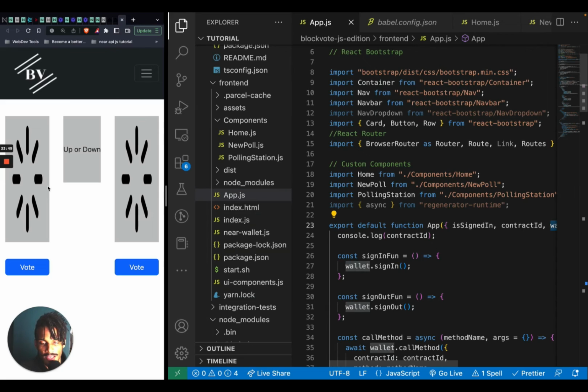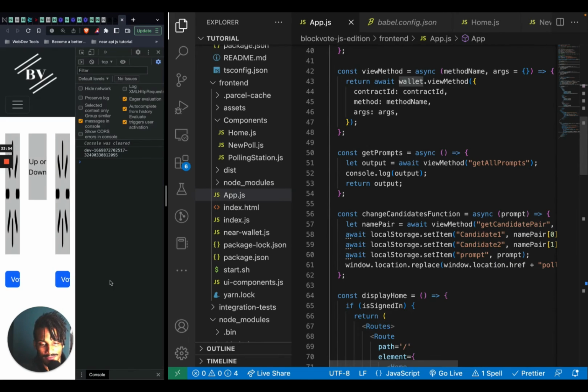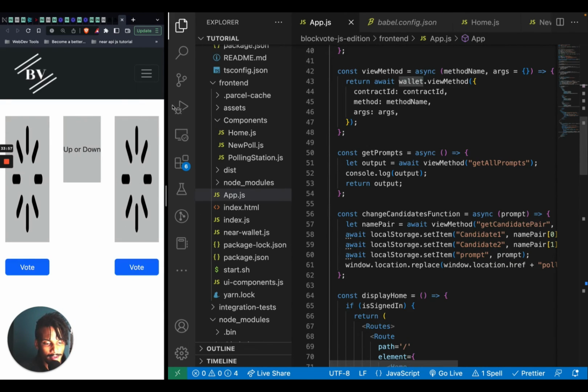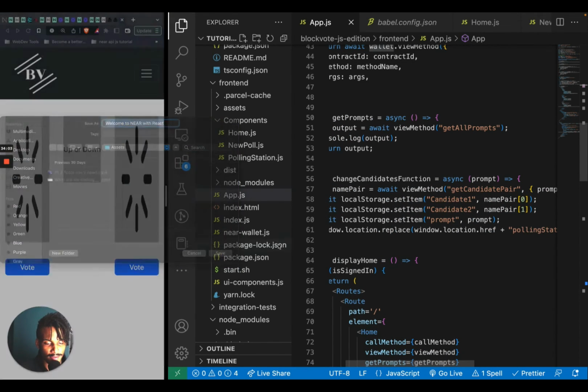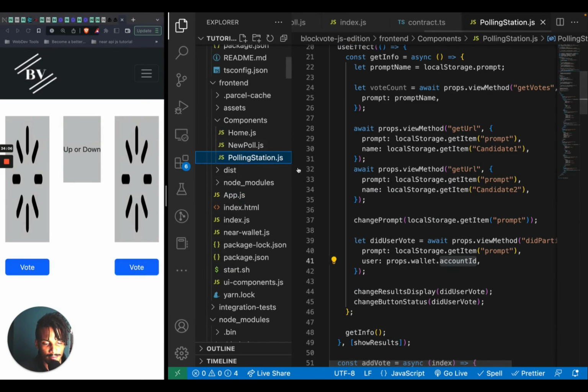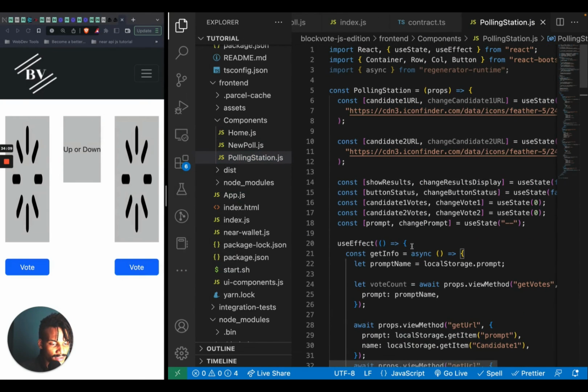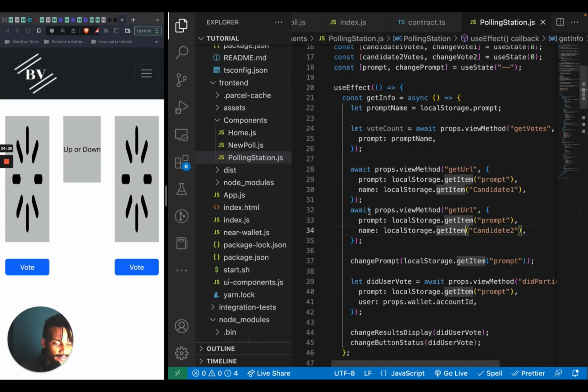Okay, so now let's actually add some real images to this. Let's see what's happening here. Okay, great. Candidate 1, prompt name. Candidate 2, prompt name. Cancel. Let's see, polling station. And then change candidate 1 URL. Okay, actually, kind of a dumb move here.